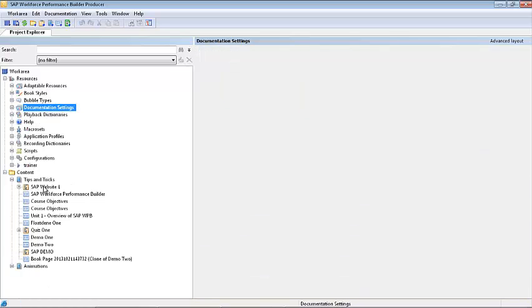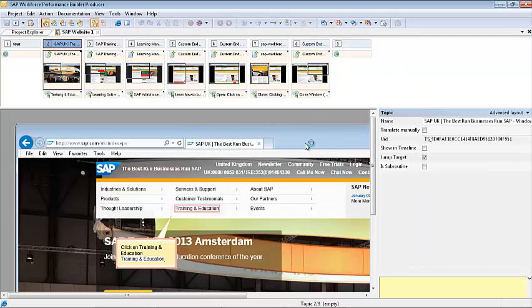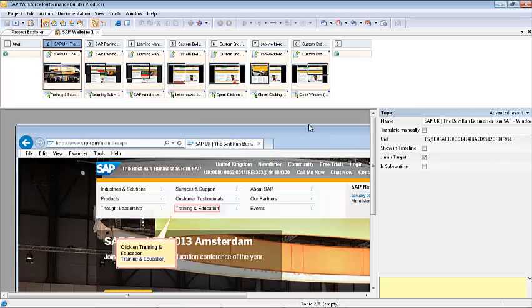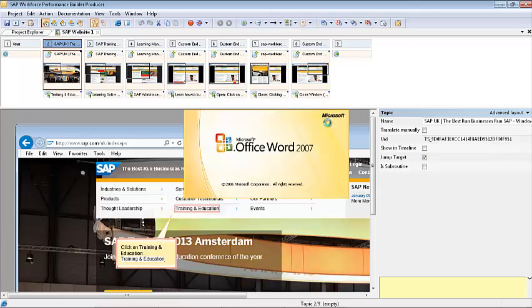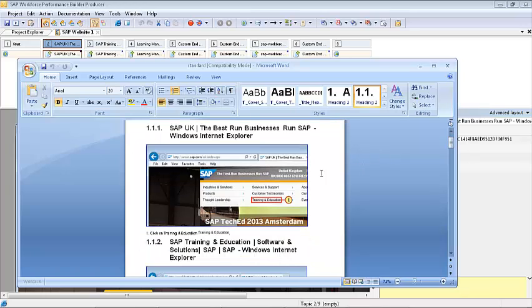I'll go back to my SAP website project, go to and select and generate standard documentation again. Once again, it's going to take a few seconds to generate the document. It's got to write the basic elements. Just say yes, I wish to open. Up comes Microsoft Word. And as you can see, the numbers now have points as I selected, and each of my screen images has a nice border around it.